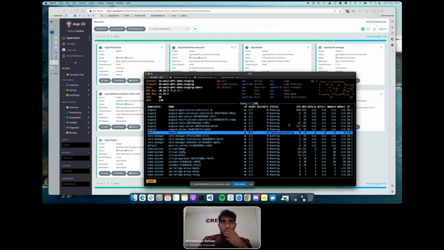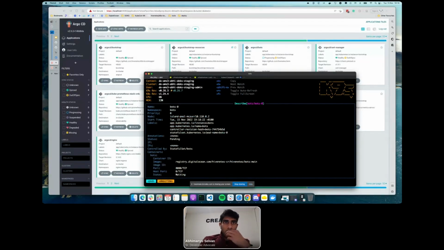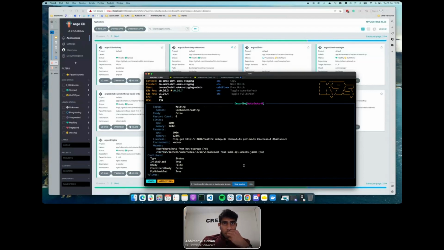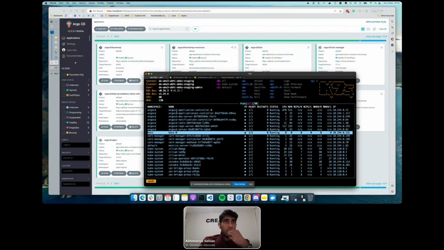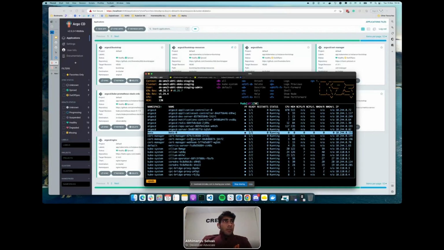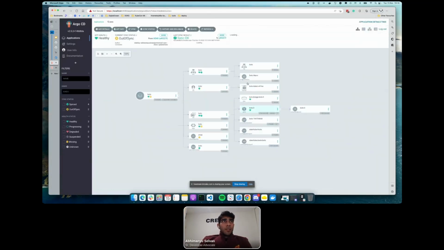Let's see if it's pulling the image. Okay, now it should work. Awesome. Okay, so if you go here, if you click in Argo, it's gone and installed the stateful set with horizontal pod autoscaler enabled, right? It's installed that. It's able to pull the image into the cluster. So we're good to go.